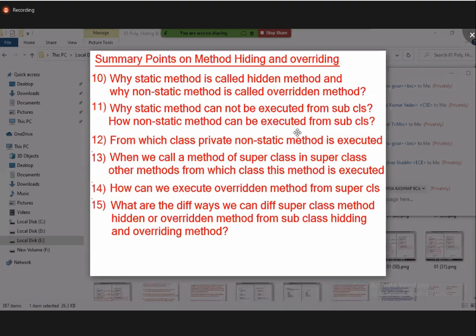How can a non-static method be executed from a subclass? From which class is a private method executed? When we call a method of the superclass in the superclass from other methods, from which class is it executed? How can we execute an overridden method from the superclass?